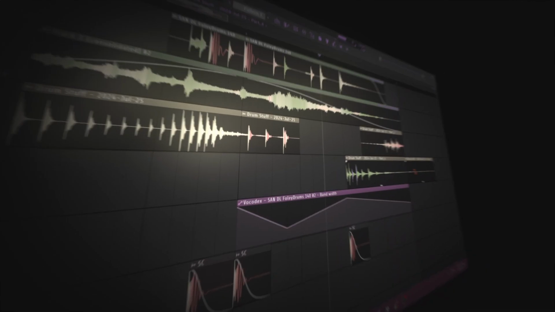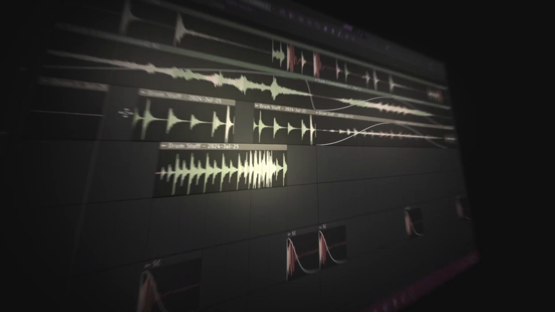I'll show you a few different ways that you can go about doing this, and that's all using non-paid third-party plugins or stock FL Studio stuff in Patcher. And then I'll also show you how I implement some of that stuff in my own tracks.